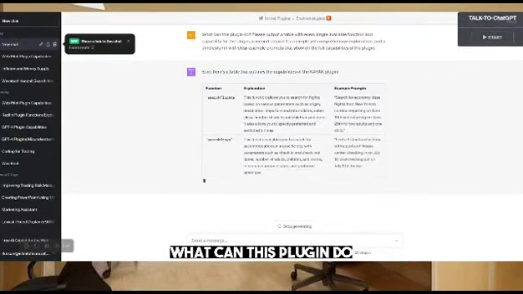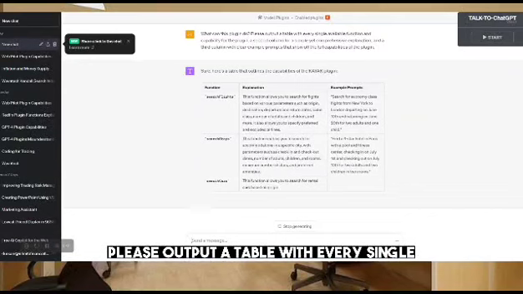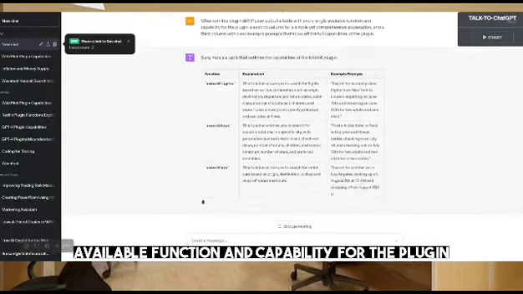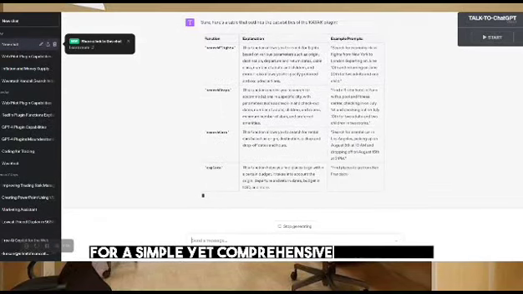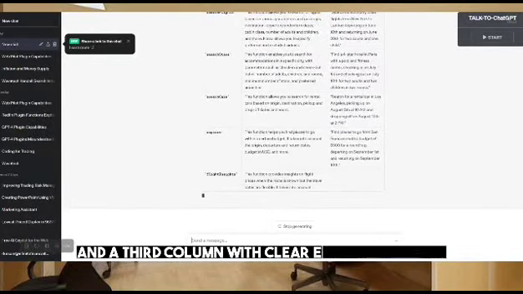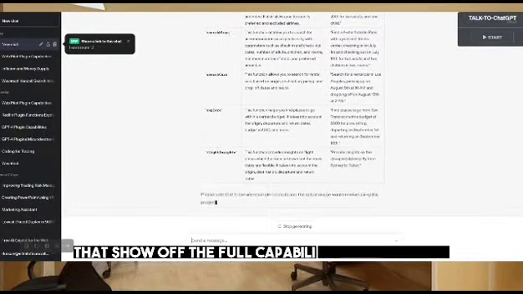What can this plugin do? Please output a table with every single available function and capability for the plugin, a second column for a simple yet comprehensive explanation, and a third column with clear example prompts that show off the full capabilities of the plugin.